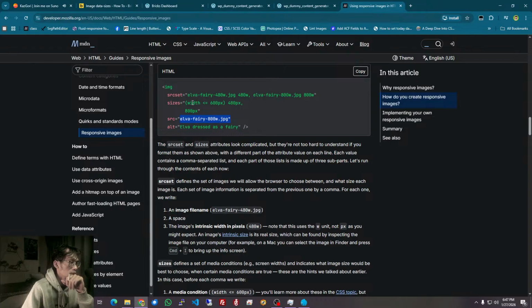Alright, if the width is smaller than 600, then use 480 pixel. Okay, so wait, that means if the size is smaller than 600, it will use this file name. And what is this? A space, image intrinsic width in pixels. Okay, note that this uses the w unit, not pixel. Okay, let's see.